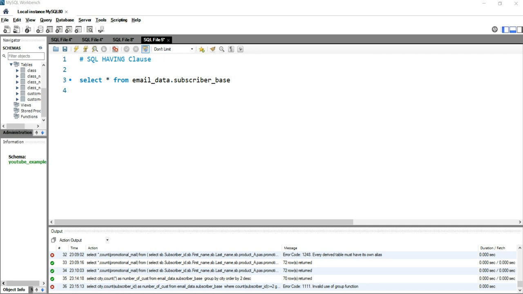The HAVING clause was added to SQL because the WHERE keyword could not be used with aggregate functions. Most of the time when you are using an aggregate function in SQL, you also have to use certain conditions, because you want to filter your data and then take either the sum or count based on your requirement. So when you're using an aggregate function, you cannot use the WHERE clause. SQL provided an alternate way of doing that with the HAVING clause.